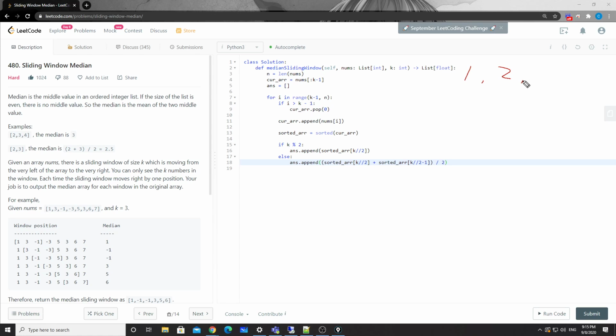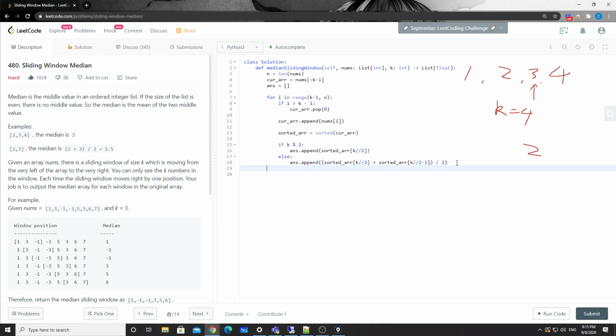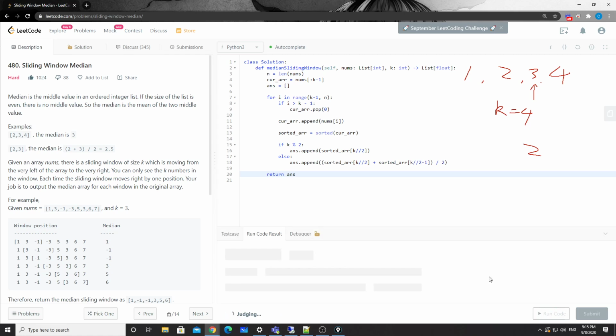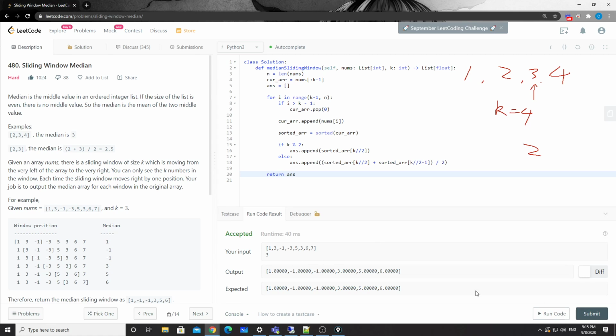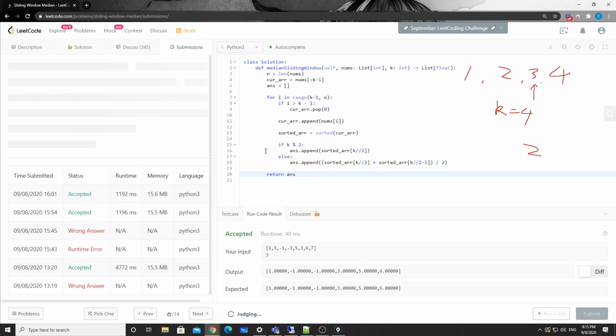Let's say we have 1, 2, 3, 4, so k is equal to 4. When we do k divided by 2, we have 2 here, index 2, which is pointing to 3. So we need to find the one on the left for the other part of the median. And in the end, we just divide it by 2 and simply return. I think this should just work. Let's submit.